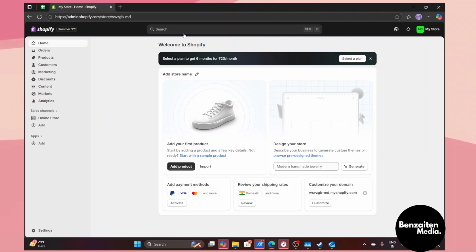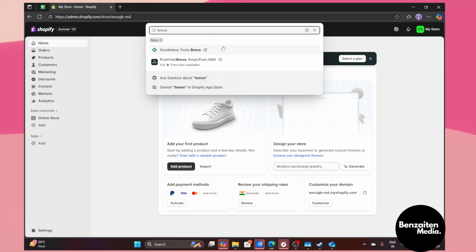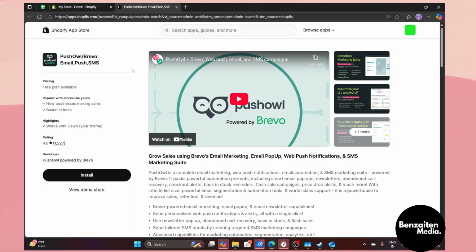Once you are in, at the top of your screen you will see the search bar. Now search here for Brevo. Once you find it, click on this and this will open this kind of interface.